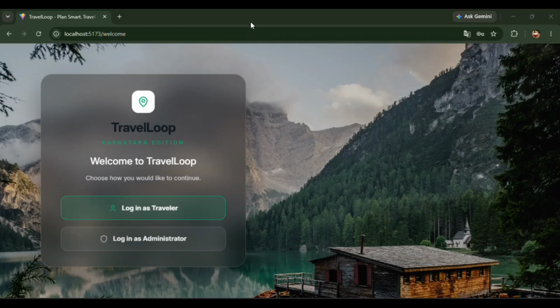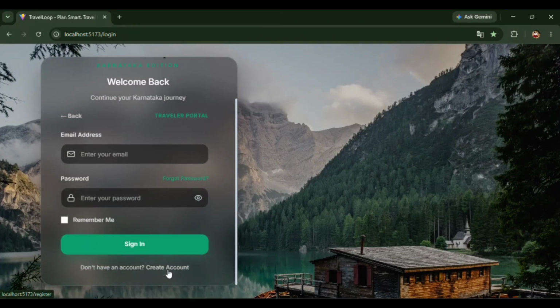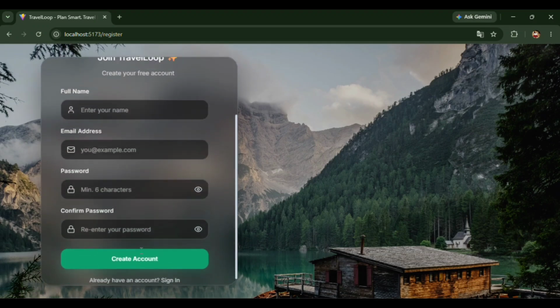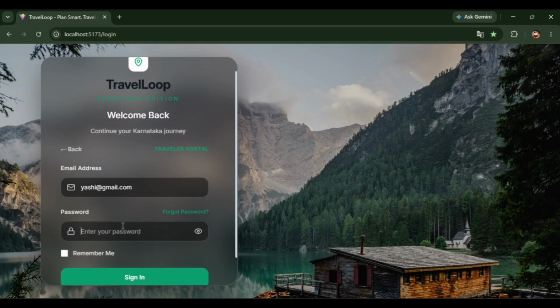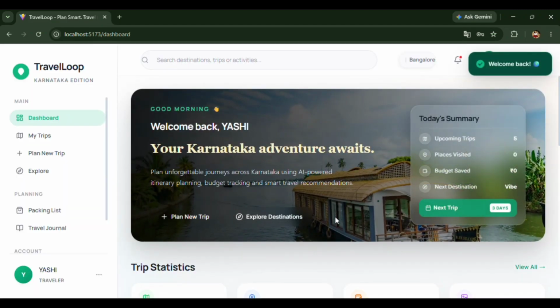Now, let me demonstrate how the application works. The application supports two roles, user and administrator. I will first demonstrate the user side of the application by selecting the user role. Now we have to type the email address and password. Since I already have an account, I will sign in using my registered email and password. After successful authentication, the application redirects me to the user dashboard.